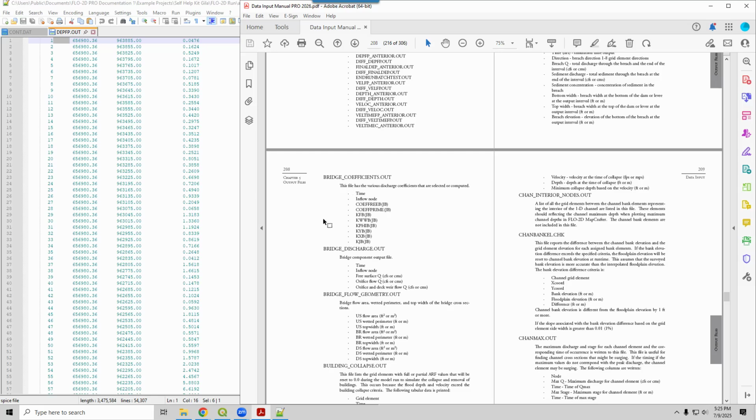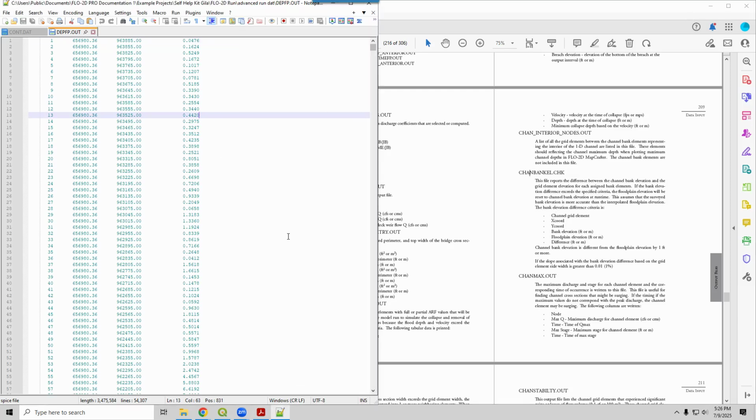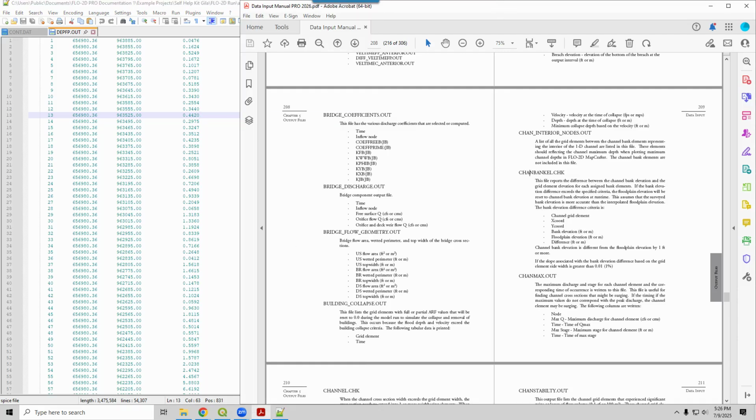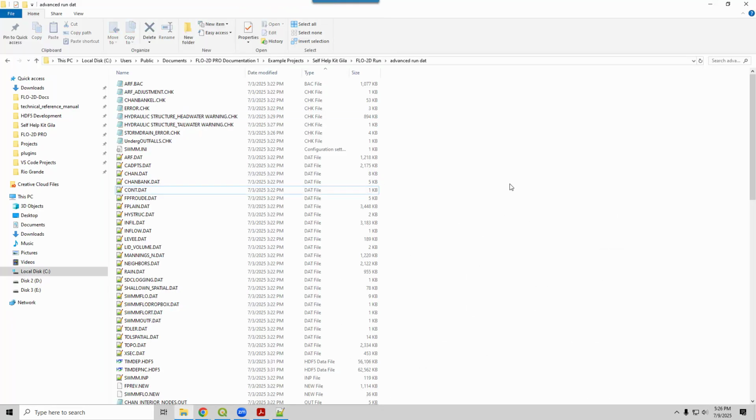And then if you wanted to see a specific file and what it was in it, that would give you this information right here, like chanmax.out, chanbank.check. Check files are in here, output files are in here. All right, that is basically it for an overview of the FLO-2D model and what it is exactly that you export and what it is that the FlowPro engine creates for you when you run a model.